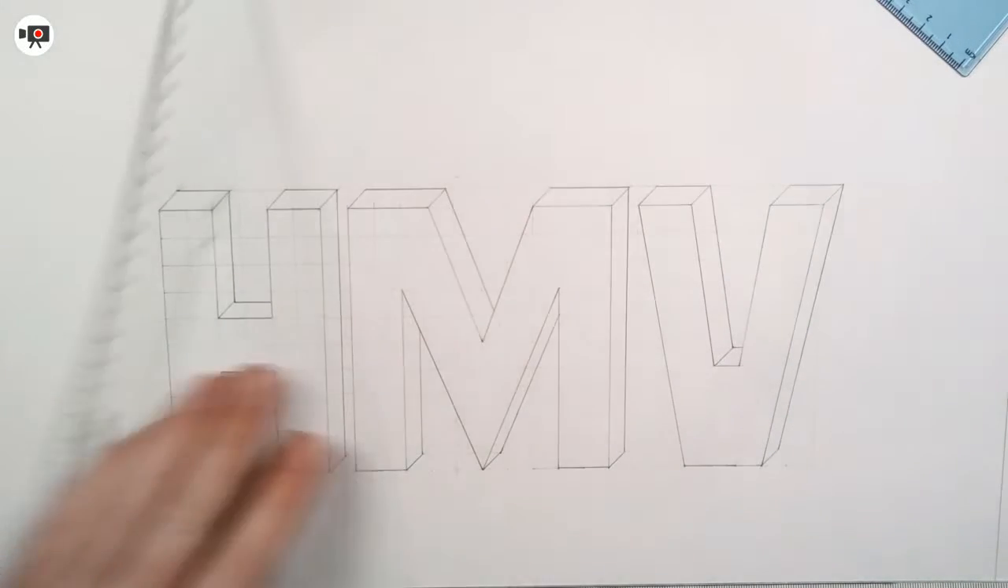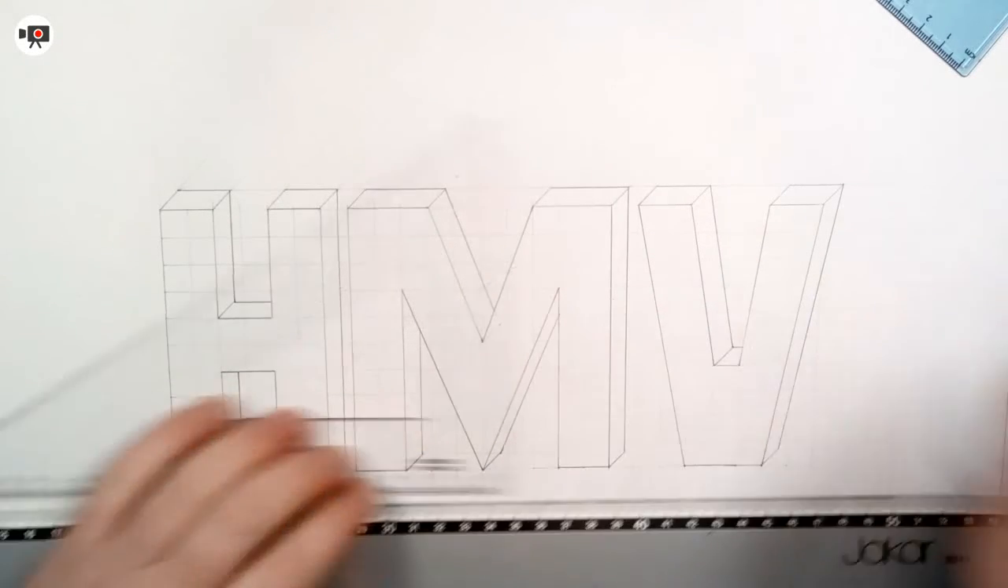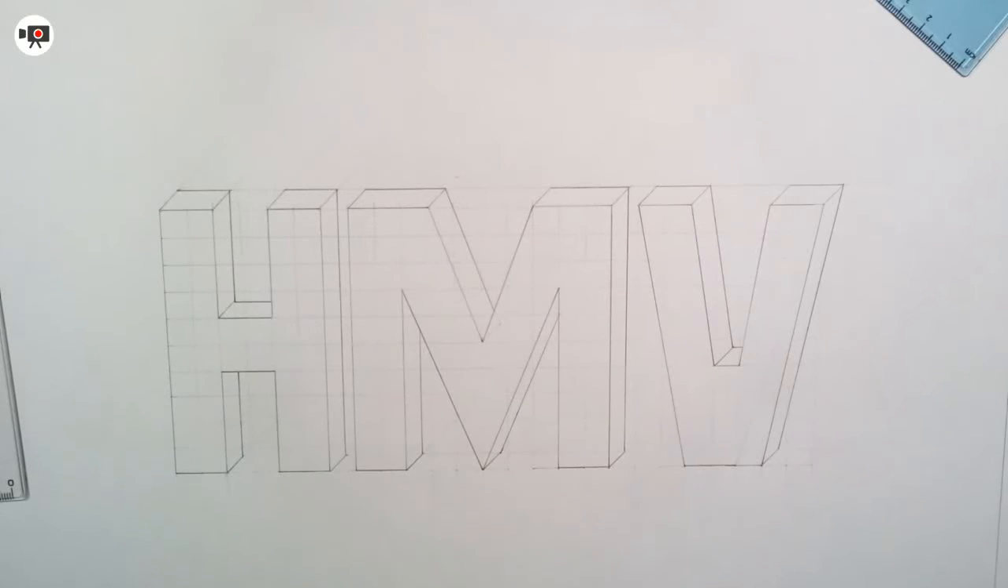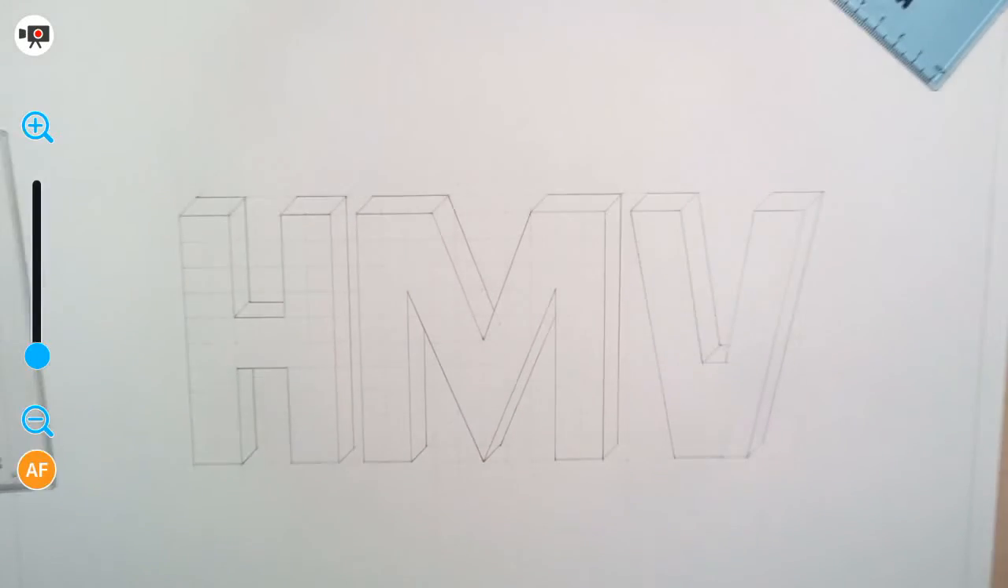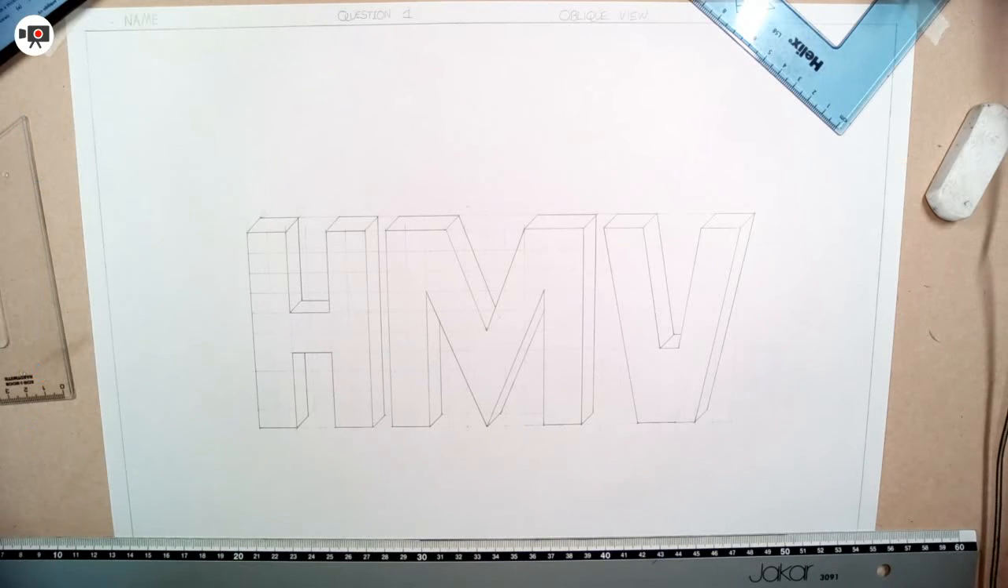And just making sure that this line is in heavy, which it is. And that's everything done perfectly. I'll just zoom out. Send me a message if you have any questions.